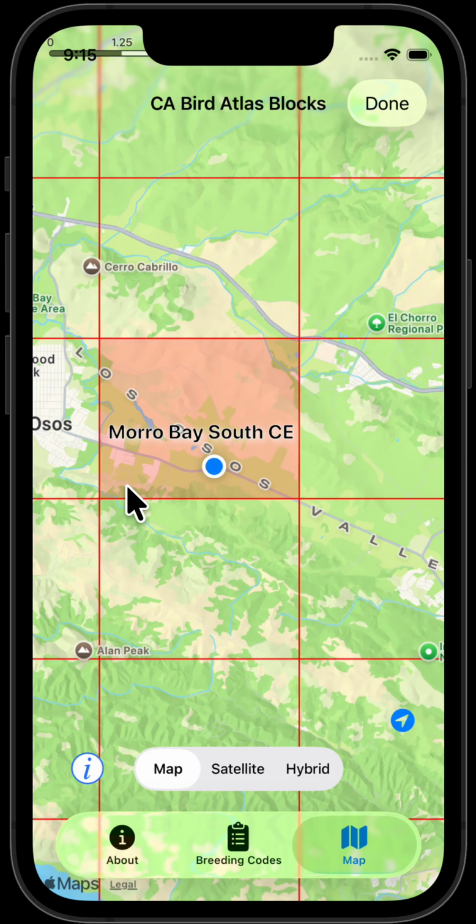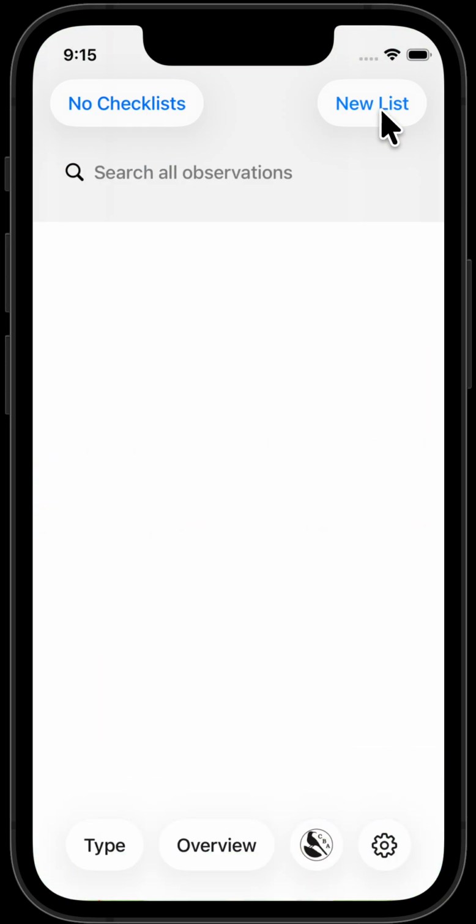This will work whether or not you have an internet connection, although if you have no internet connection, the map tiles with all of the details underneath won't show, but you can still see your current location and you can see the block names and the block boundaries. So that is the new CBA button in Birdathon.